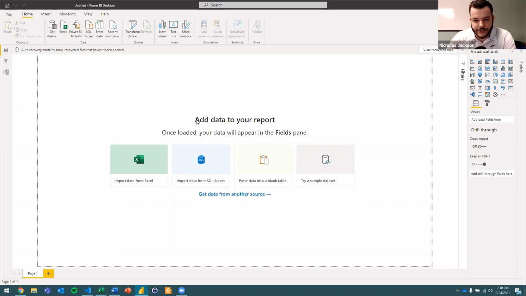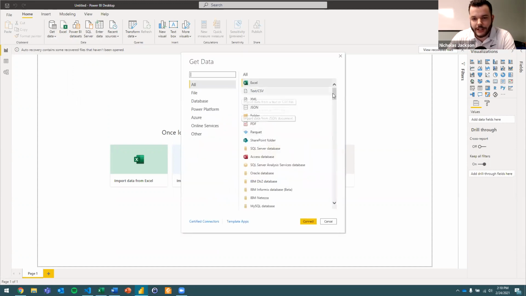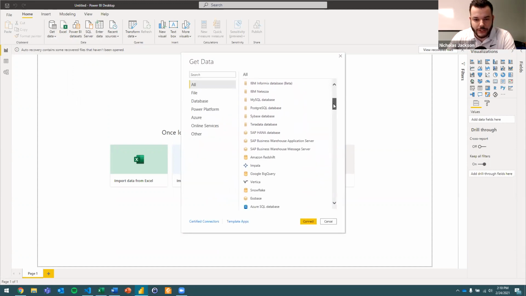As you can see here, the first thing that it asks is it wants you to add some data to your report. Obviously, to build some reports, you're going to need some data associated with it. And as Matt showed previously, there's a lot of different options up here for our data. We have some common ones up here, but if we look at the get data options and we go to more, we can see all of the different options here in a second. Yep, all these different options of where we can get our data.